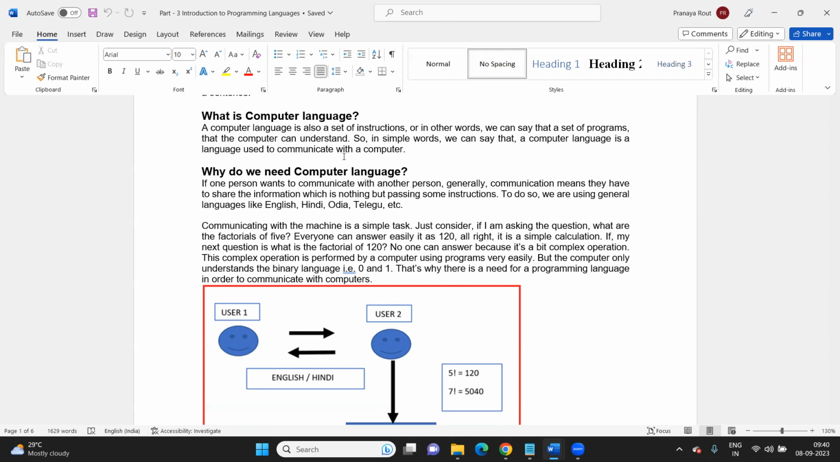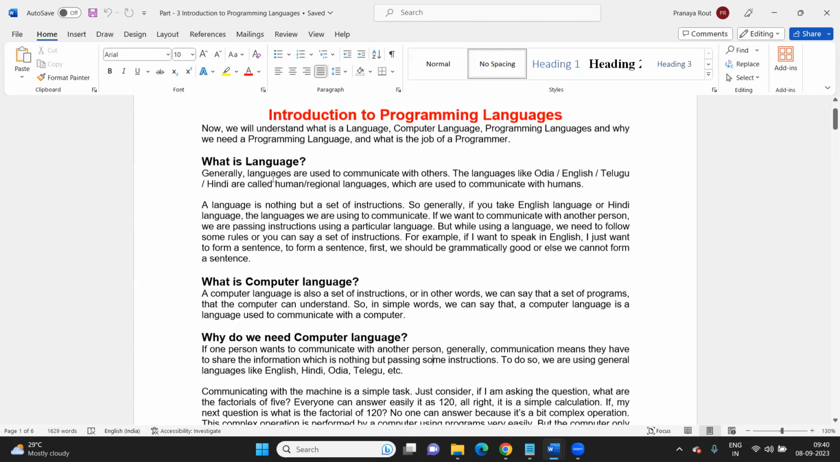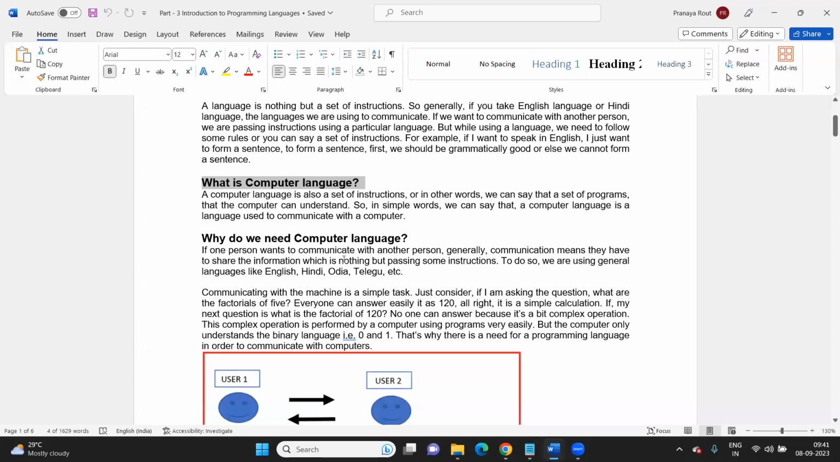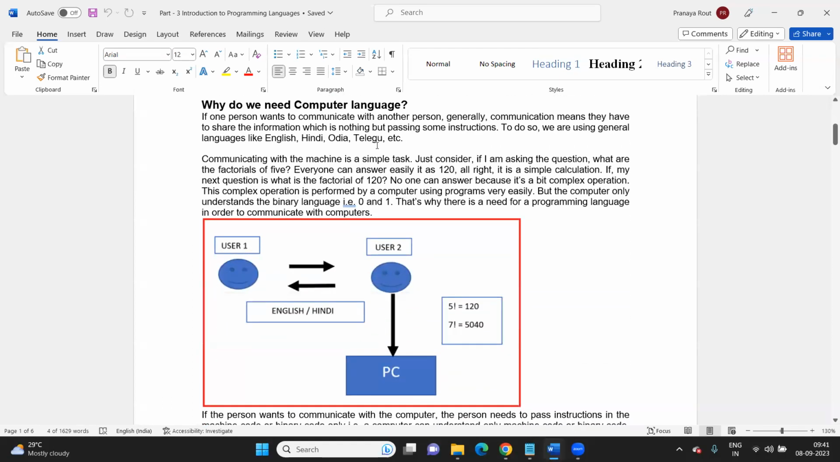Is that clear, sir? Yes. Now the question is, we understand. So suppose we want to communicate with each other, then we need to understand a language, and we know that a computer language. But the question is, why do we need to learn a computer language?